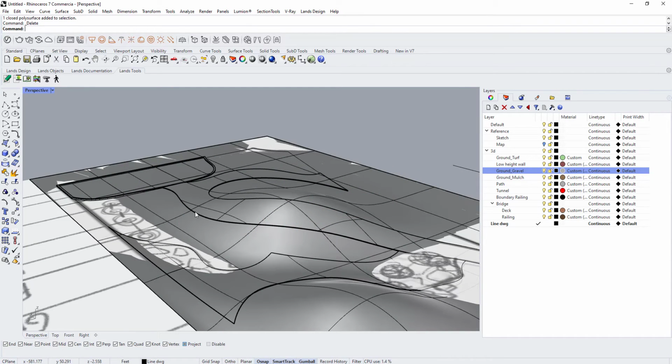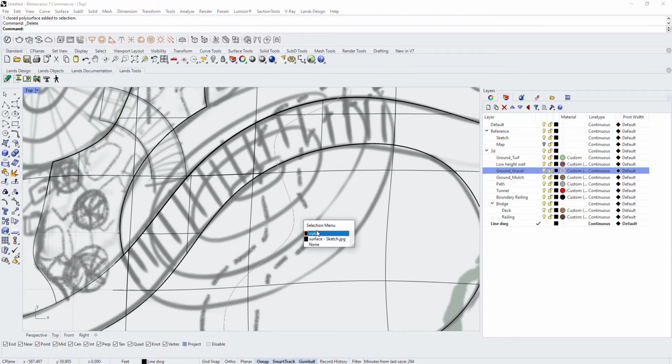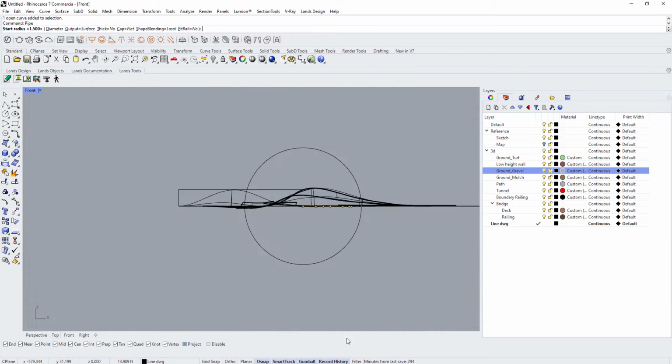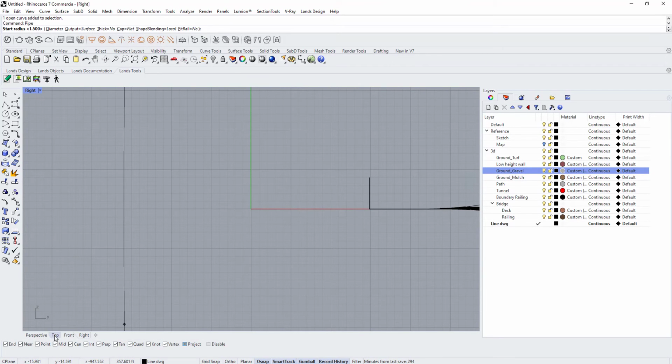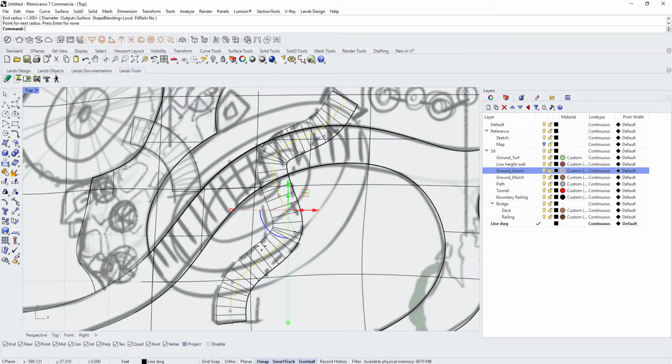So I'll delete this pipe and go to the top. The line is still there. I'll select the line, and before I press the pipe command now, I'll start recording history. That way, if I change the line later on, the pipe will change alongside with it. So now, if I press pipe, I will not change anything. My start radius will be 1.5 and end radius will be 1.5 feet, and press enter.